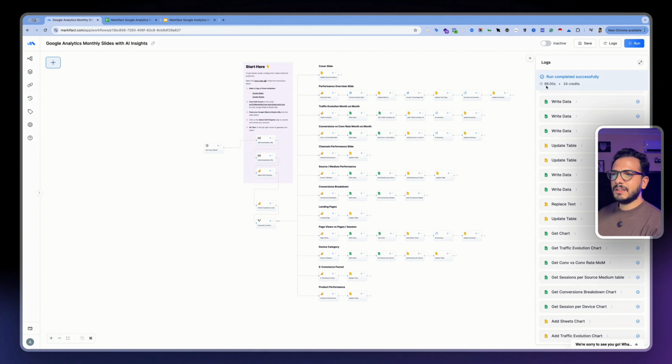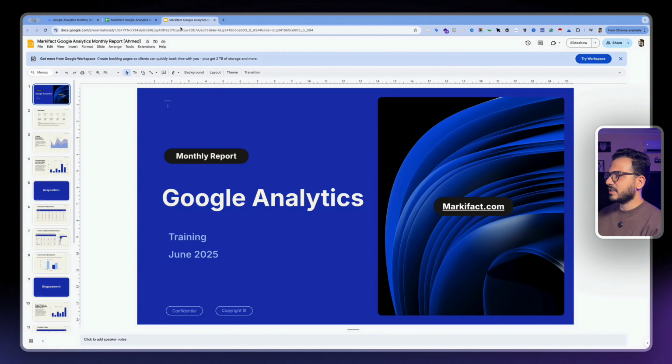Automation has been completed in 89 seconds now, and it costs us 24 credits. Let's go to the automation and see what happened. So we can see that the property name has been updated and the date range has been updated as well. So my property name is training, and this is the date range that I have selected.